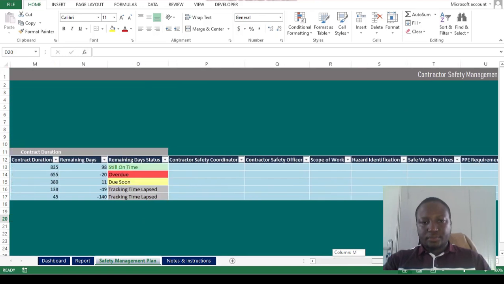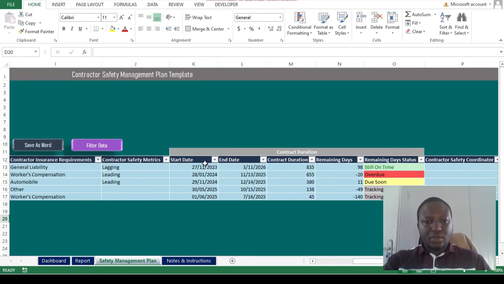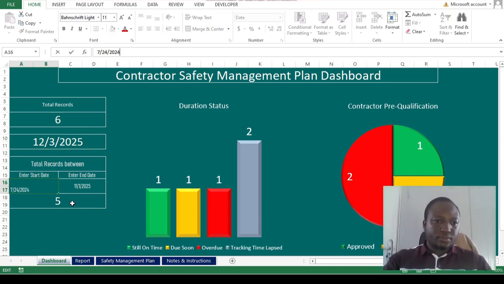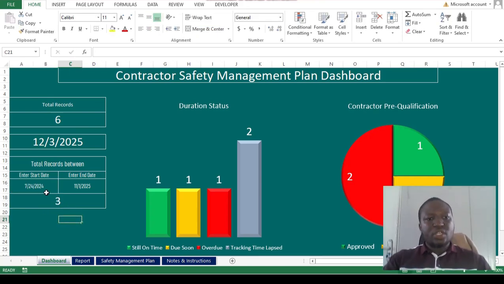Let me check here. In column A, right? So these are the 6 records we have. Now let's just try to change to the 2024 year. Let's say 2024. So as you can see, between 24 July 2024 to 1 November 2025, we have 3 records. So basically that's how you use this.